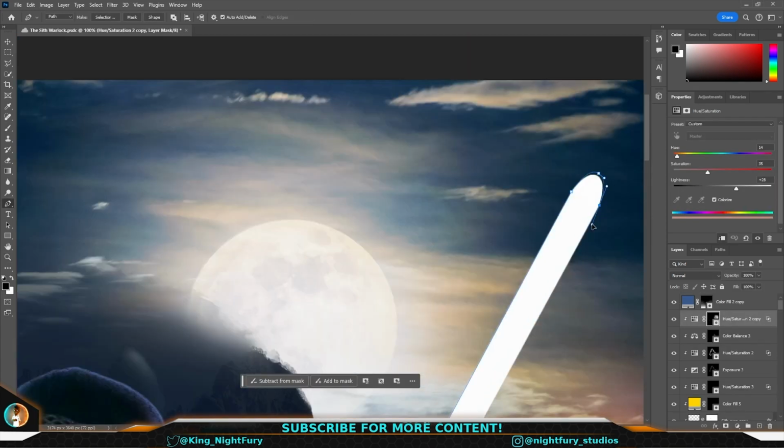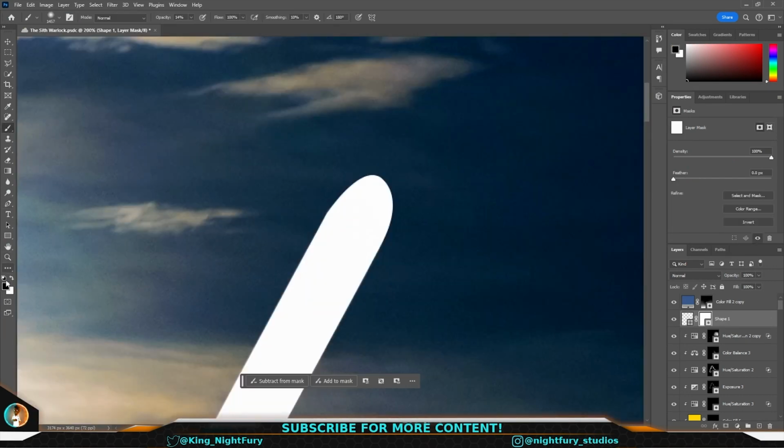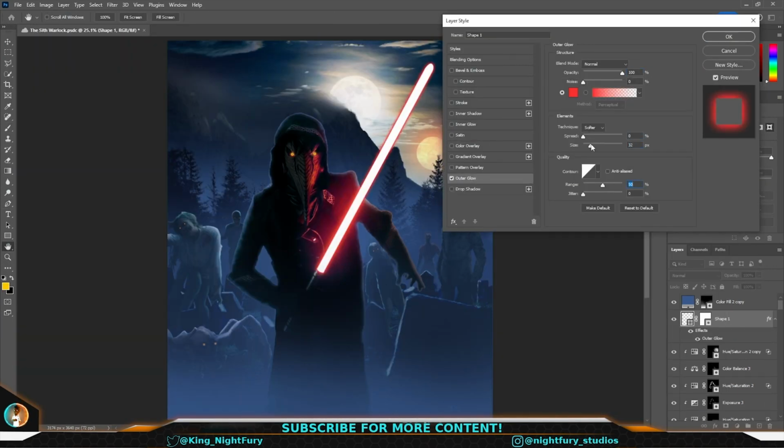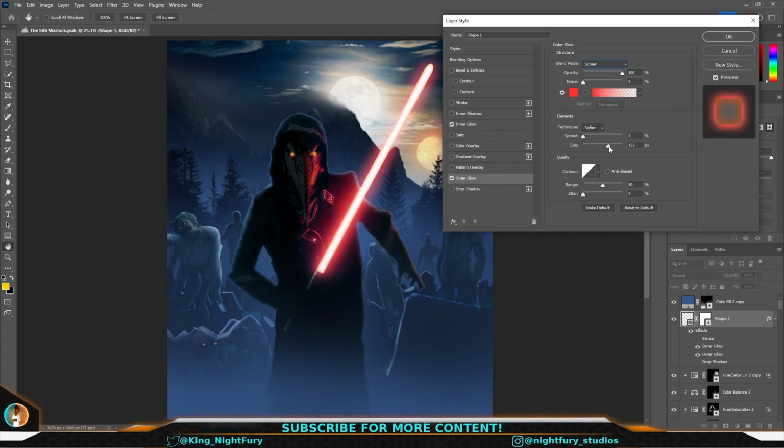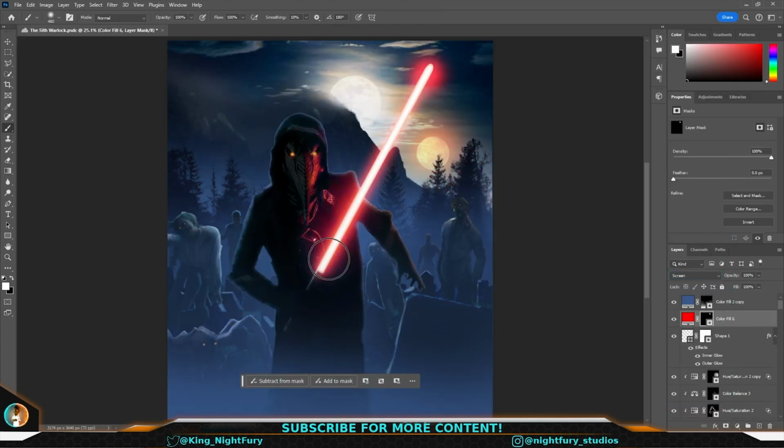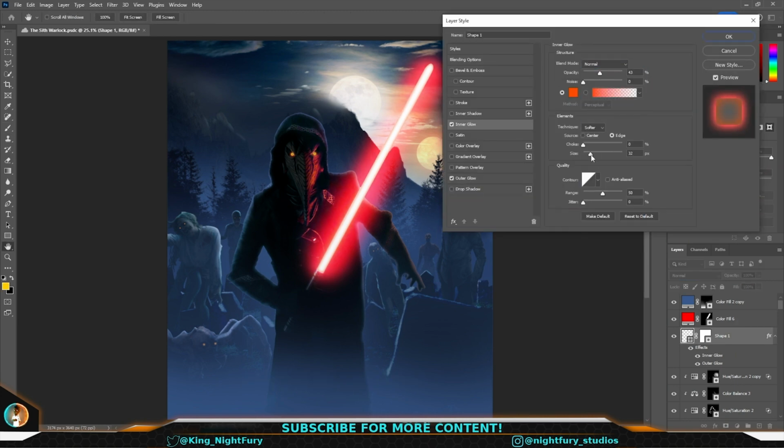While we're still on the blending options, I made some adjustments to the lightsaber. I reused the red outer glow from the eyes, used a reddish-orange inner glow to make it look more three-dimensional, and added a solid color, which I set to screen.